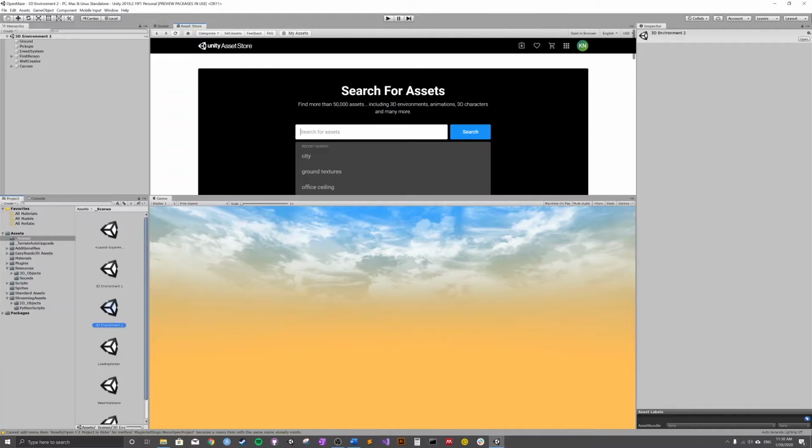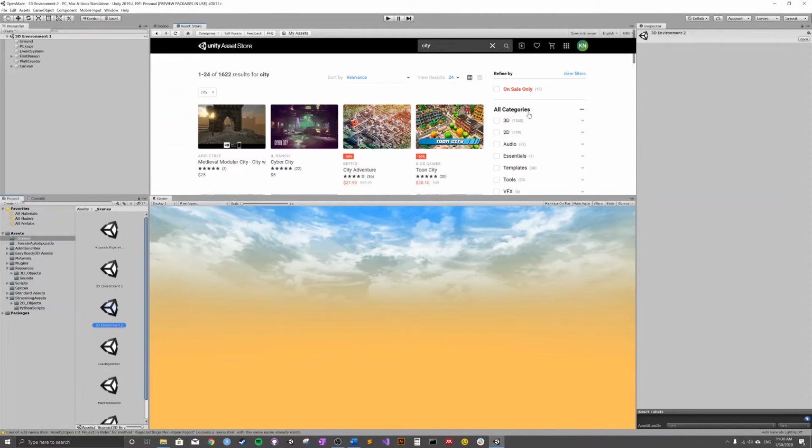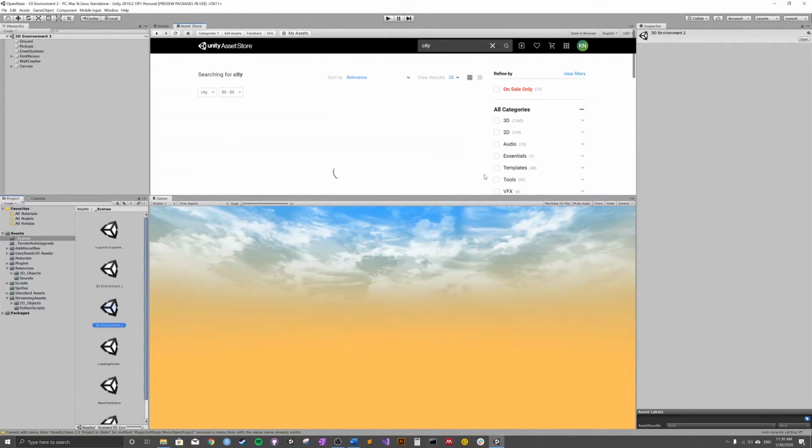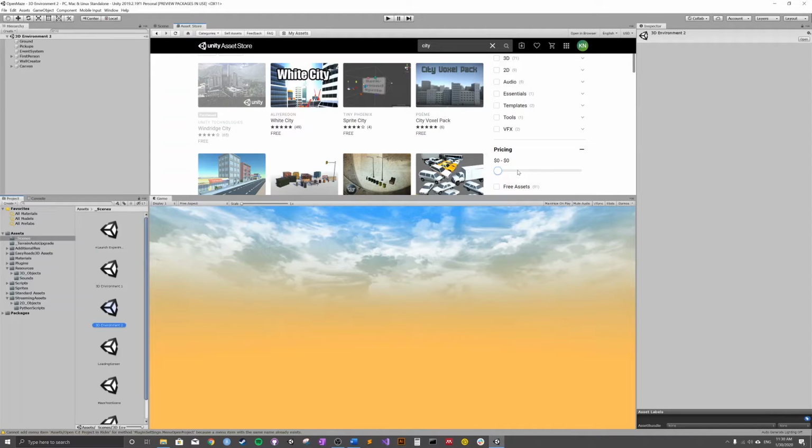Let's try building a city environment. Go to the search and type in city. Now for this tutorial, we'll restrict our search to only free assets. And you can do that by going down to the pricing and sliding it so that we only look at free objects. And let's just choose one of the first ones, perhaps this white city.